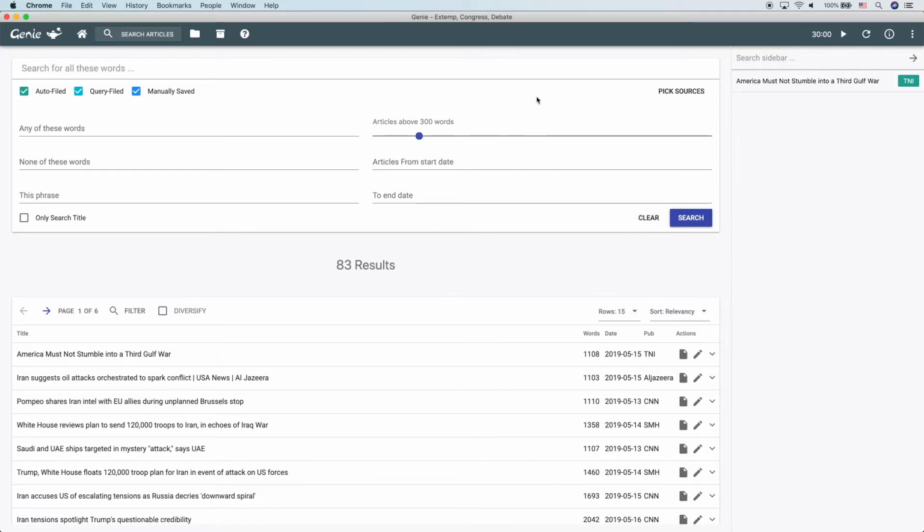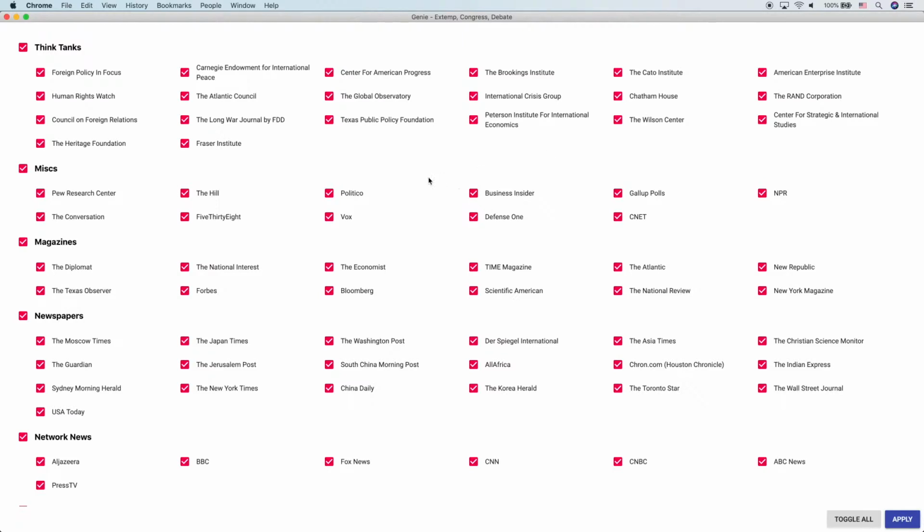The last filter option that is available in the search features is this right here, pick sources. Here we can select from all of the sources that Genie has access to, all of the auto-filed sources, which sources we want to see. This is very useful if we're looking for specific sources or if we're looking for specific types of sources.